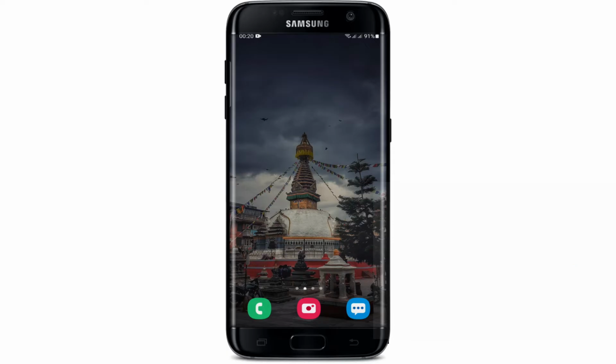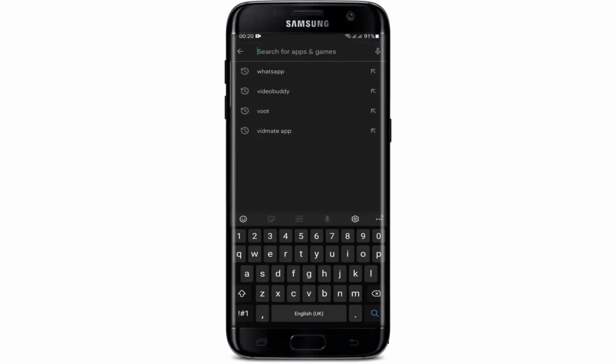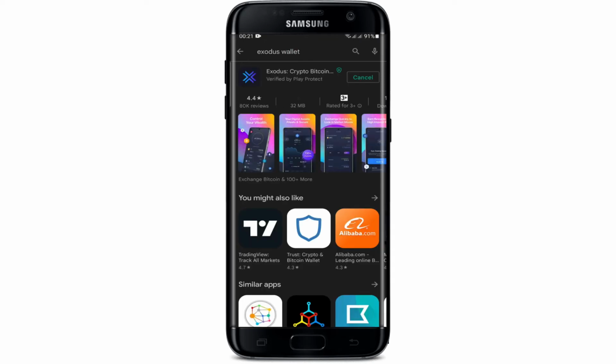Now then, make sure that your device is connected to the internet and then open Play Store on your device. After opening Play Store, in the search bar type EXODUS WALLET and press the search button. After that, Play Store will show you results relating to your search.